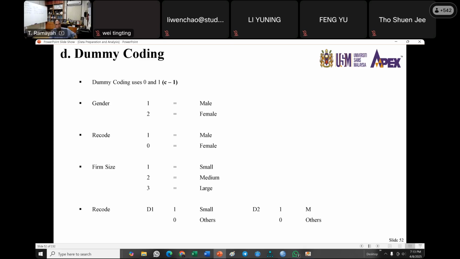Number 4 is what we call dummy coding. This is when you have a categorical variable like gender, 1 and 2, and you want to use it in your regression. We cannot have 1 and 2. We will need to do 0 and 1. Later I will show you how it is done.